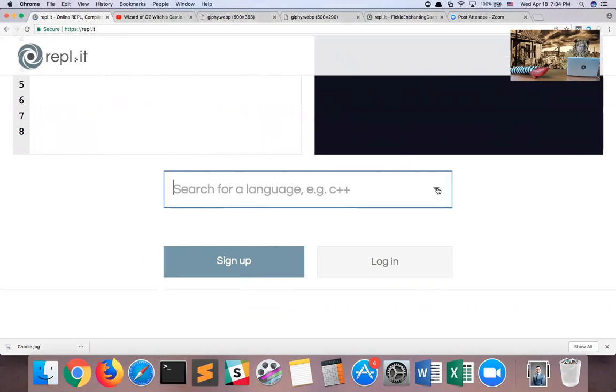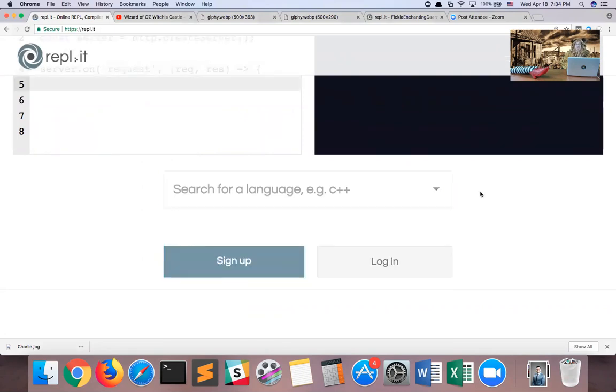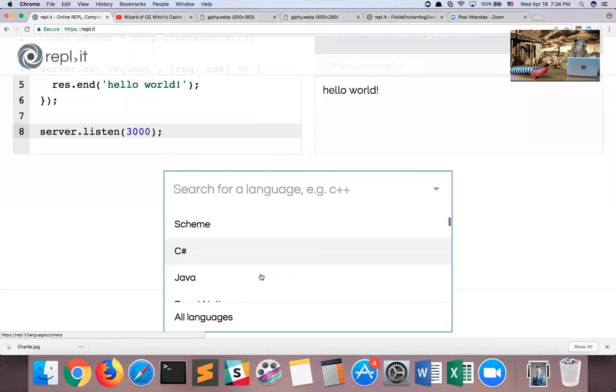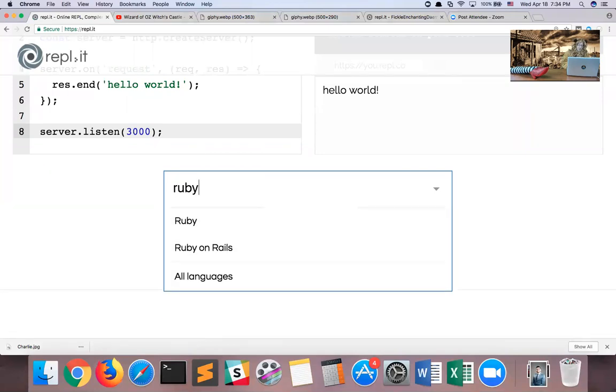And over here, we can search for a particular language that we want to work with. So repl.it is a multifaceted website. It allows us to work with all sorts of computer programming languages. But for today, we are going to use Ruby. So I'm going to start typing in Ruby. And you'll see there's Ruby and Ruby on Rails. We're going to just do plain Ruby for today.